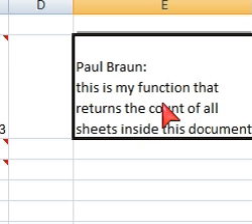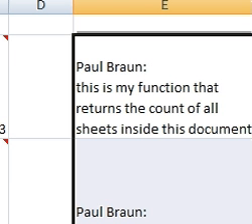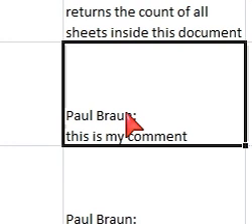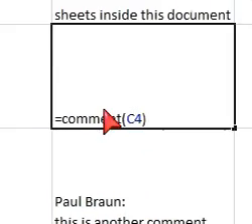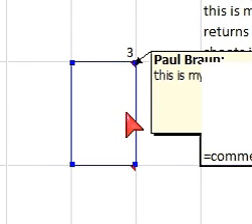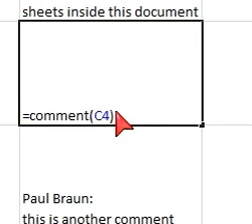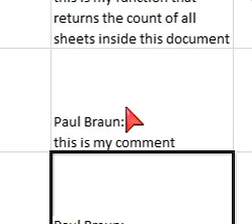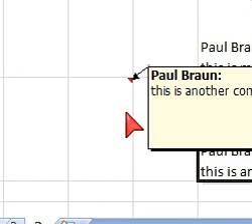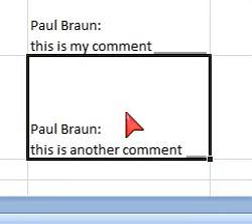So if we just copy this cell down, we'll get the comments from this cell, because here if you double click, we have comment C4, which is this one. This is my comment. So if you enter, it says this is my comment. Now if we go another one down, we have another one, this is another comment, and this is another comment.